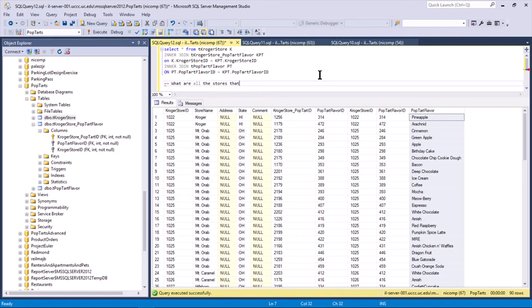what are all the stores that sell Pop-Tarts and what are the flavors being sold. And that is the intersection of Pop-Tart and Kroger store and the intermediate table, which is the foreign key relationship between those two entity tables. And to be correct, this should be dashes. Pretty obvious that it didn't turn green. We need to fix that.